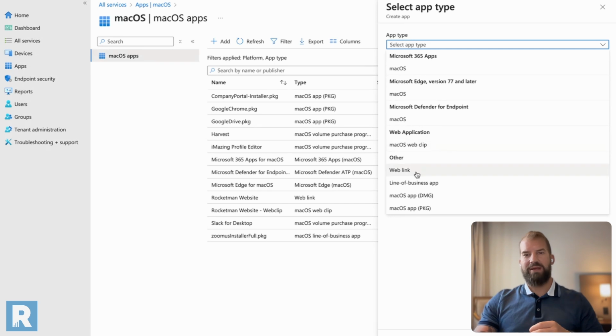We can also deploy a web clip or a web link. I tested both of these and could not figure out any difference between the two. They seem to operate exactly the same. It's essentially just a shortcut, a web shortcut that goes into your dock. A line of business app, which I haven't been able to find any real use case for. It's really for in-house apps.